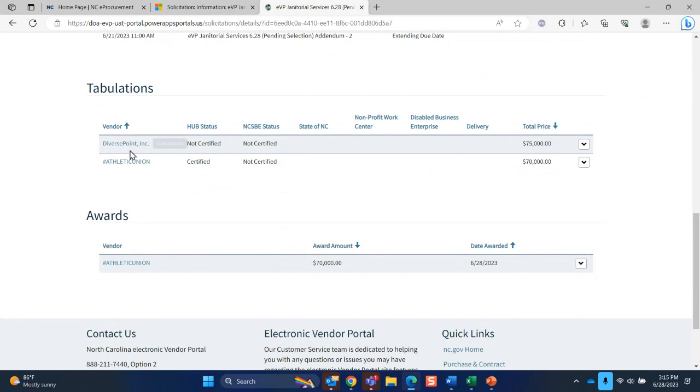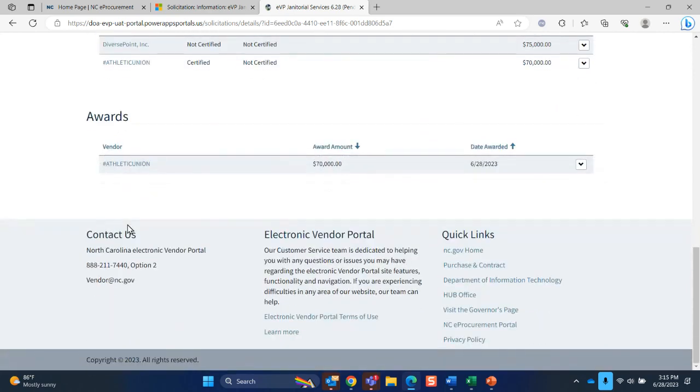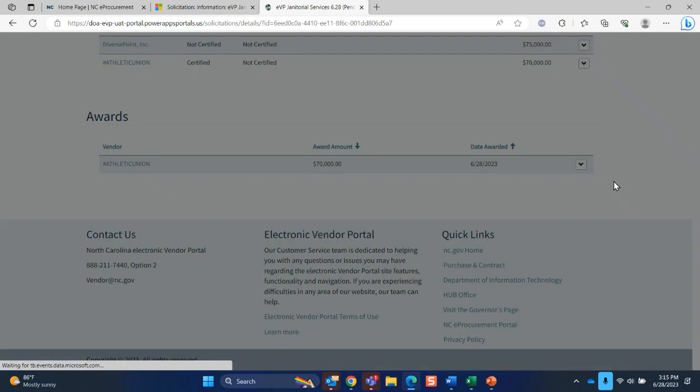The tabulations we posted initially would have had no total price, but after I updated that for the final one, that's there. And then the awards. So all this was nice. We got that 15-minute lag, didn't hurt us here. We awarded this to Athletic Union. Yep, and that makes sense. They bid 70,000 there.